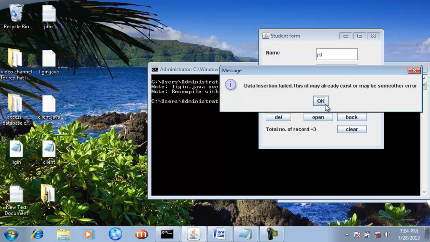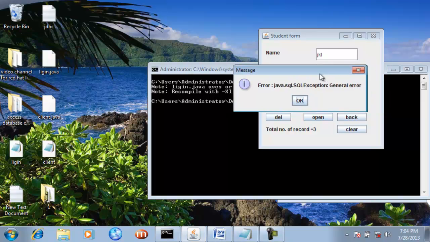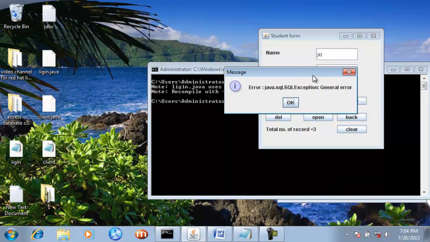This ID may already exist or maybe some other error. So this is one error which I have written. But if you again click OK, then see, guys, this is the error which is displayed by the JVM or your Java application itself with the help of this SQL exception class.